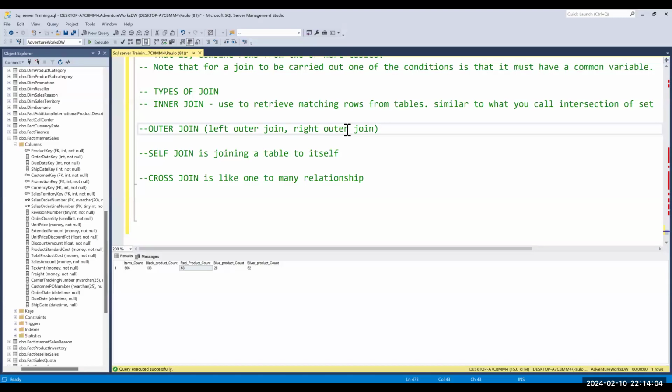Does this make sense? Yes, does this make sense?